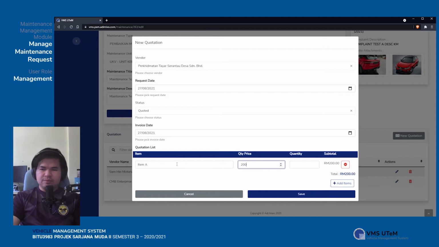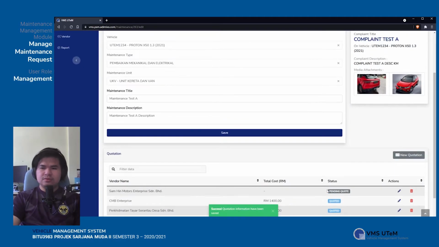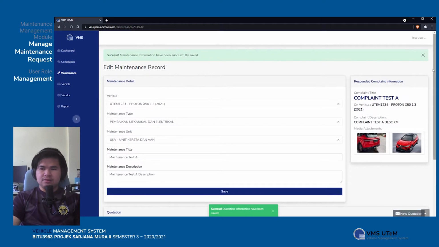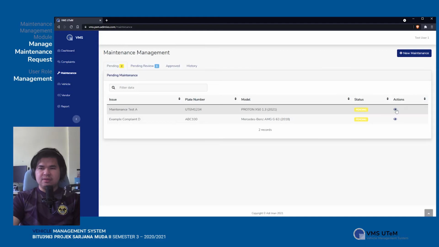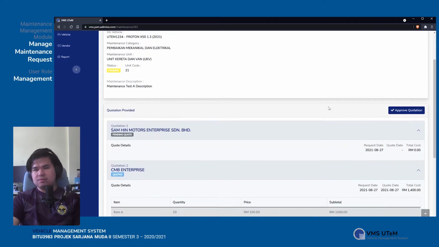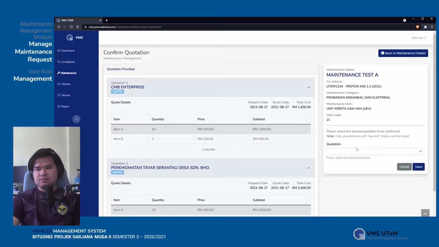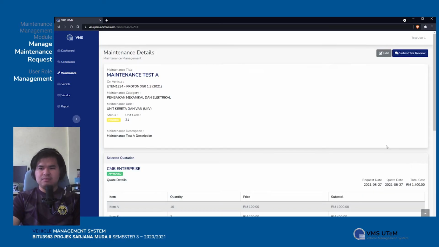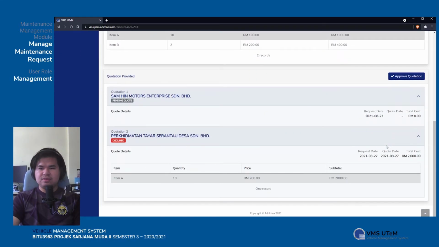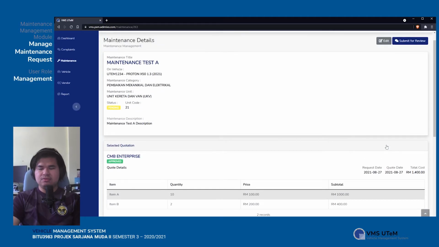Quotations must be approved before the maintenance can be submitted for review. So user can approve a quotation by clicking at the approve quotation button. We have the drop down for choosing which quotation the user wants to pick for the desired maintenance. So user can pick, and then after clicking save, the quotation that has been picked will be updated to approved status, while the others will be turned into declined status.